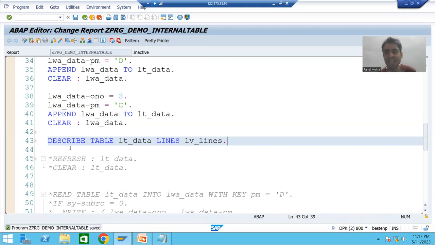So what is the syntax for the describe table statement? Describe table, name of the internal table, the internal table for which you are displaying the number of records. Lines is the keyword. And then we declare one variable. This variable will return the number of records.